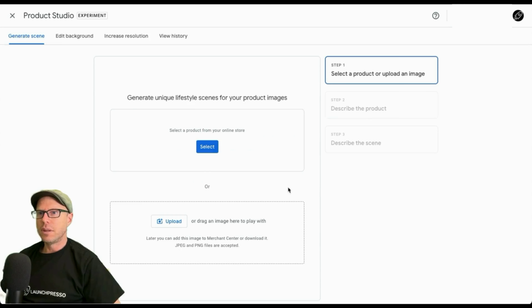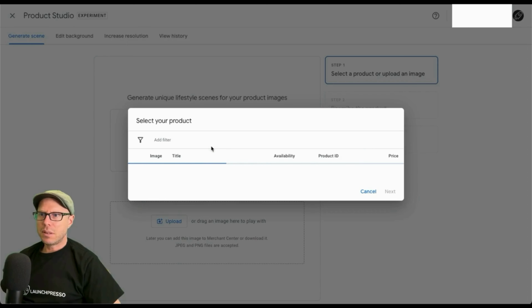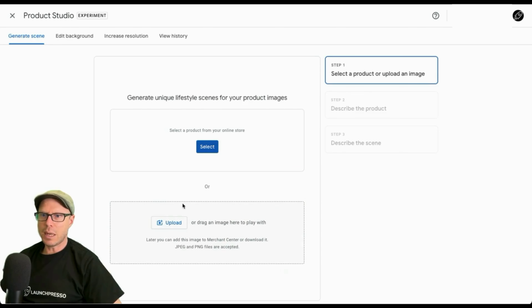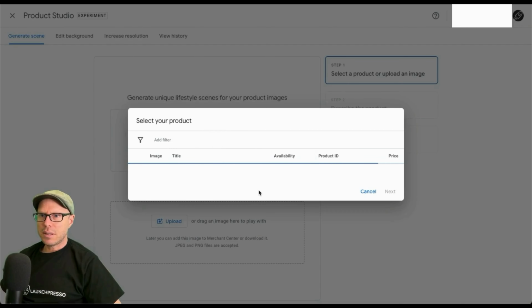Okay, so we've got it. Straight up, it looks fairly basic, which is good. All right, at the top left here, okay, still experiment mode. That's interesting. At the top left here, we have generate scene, edit background, increase resolution, and obviously the history that it did state. Okay, it looks like we can select a product here that's available in the Merchant Center, or we can upload an image as well. All right, let's start with selecting a product.